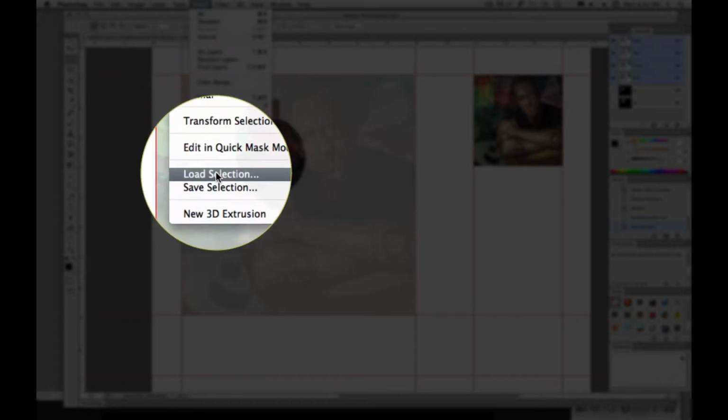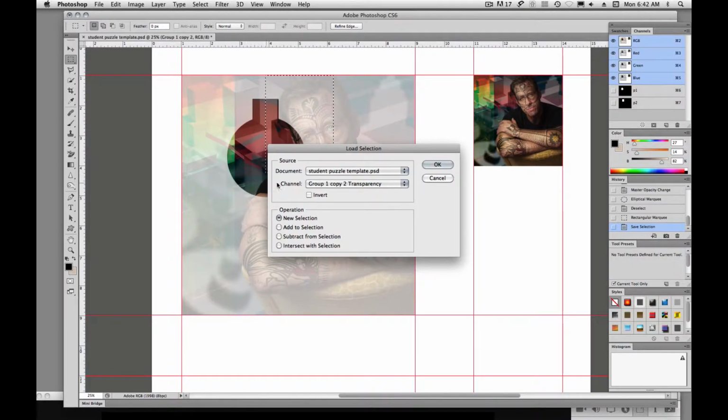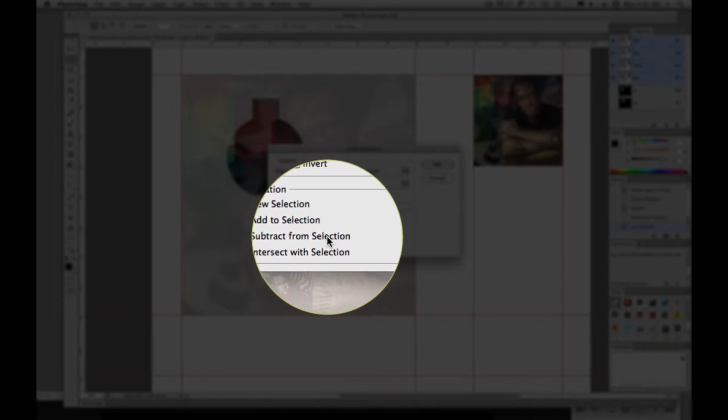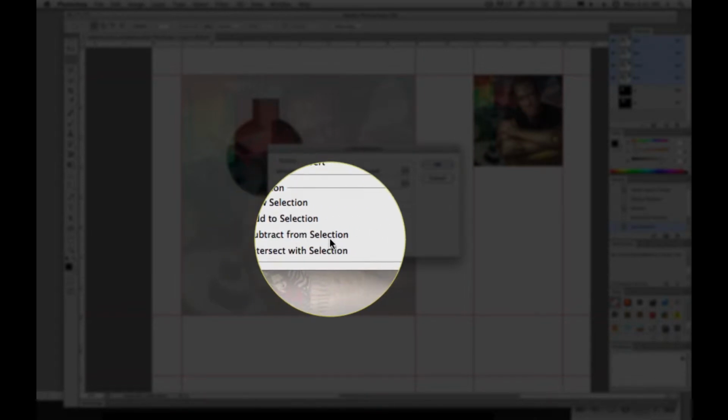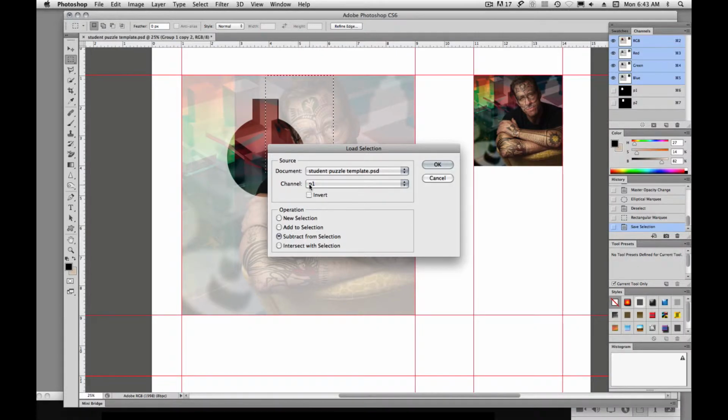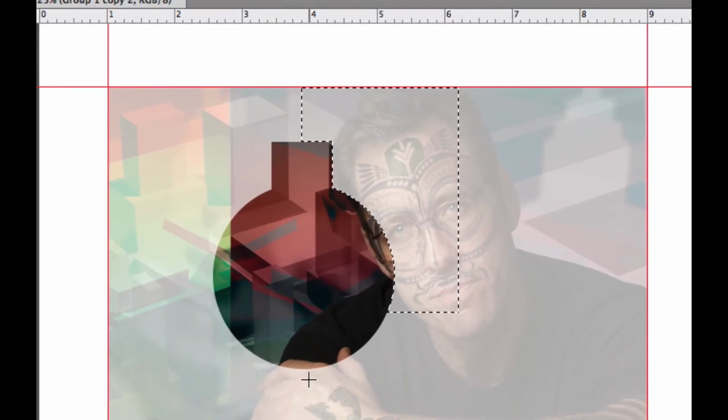So if we go up under Select again, we're going to load selection, and we want to load selection P1, and when we load it we're going to subtract from the existing selection that we have going on, or the marching ants. So we'll say subtract P1 from the existing selection, which is P2. And when we say OK, you'll see now that we have a new puzzle piece.